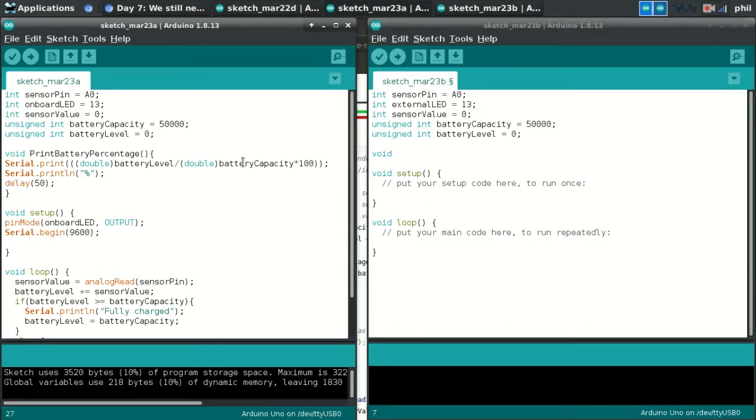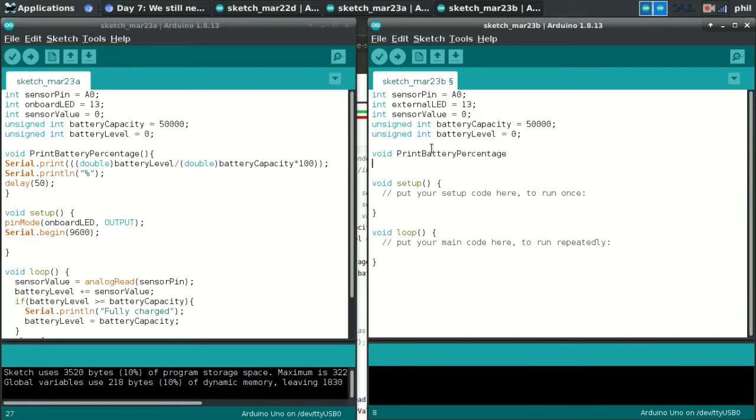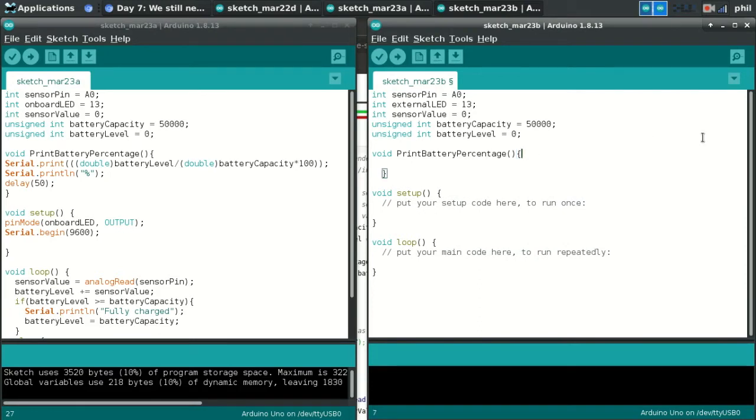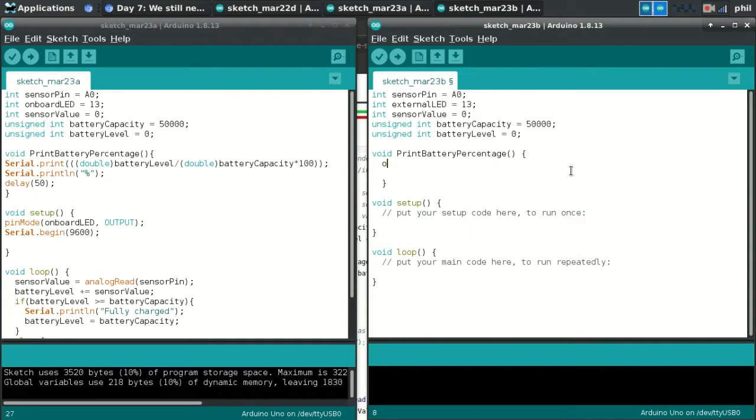This is all hypothetical. So we'll call this void print battery percentage, open close parenthesis, and then give it curly brackets, because that's how your functions should be called up. So we have void, in this case setup, with parentheses. Inside the parentheses you can actually pass argument values, just like in regular C. We haven't gotten to that yet. I hope they do cover that, because that's still a little green to me.